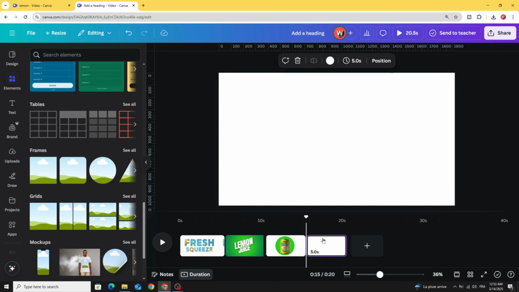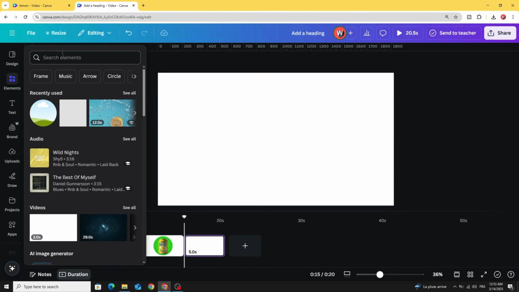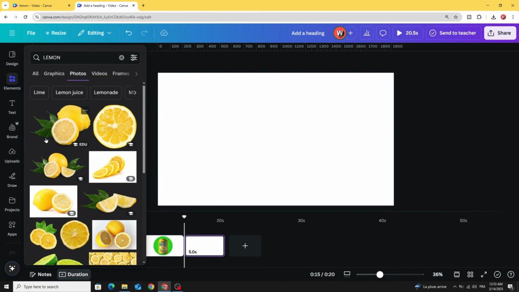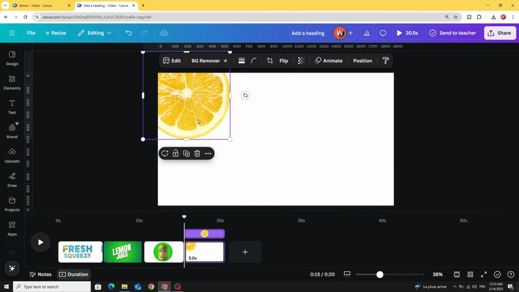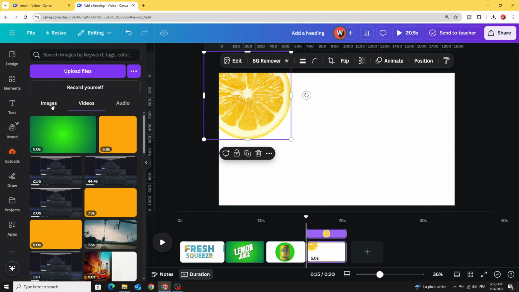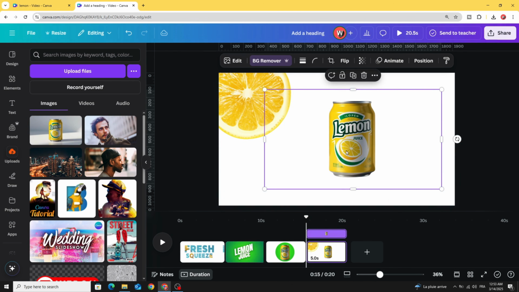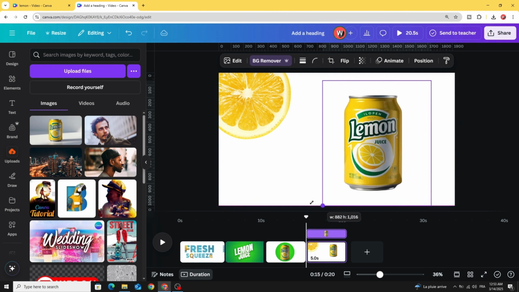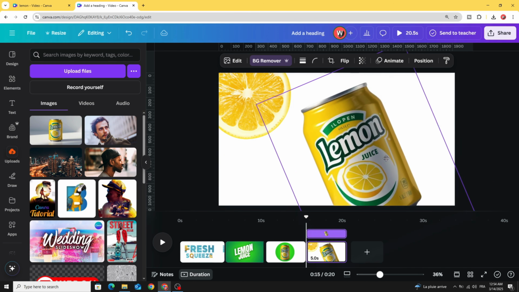And add new page. Go to elements and type lemon photos and choose any image you want. For example, let's use this one, and let's use our product image. Remove the background. Let's increase the size and rotate it like this.